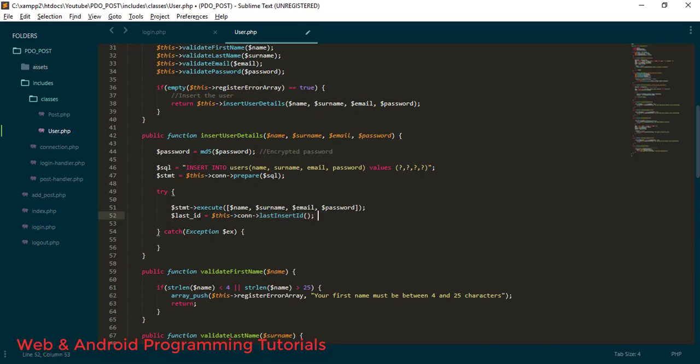Assume that we have 4 users and now we just add the fifth one, and its ID automatically will become 5 in the database. And that's why this last ID will become 5 here, because this function gets 5 from the database and stores it in the last ID variable.